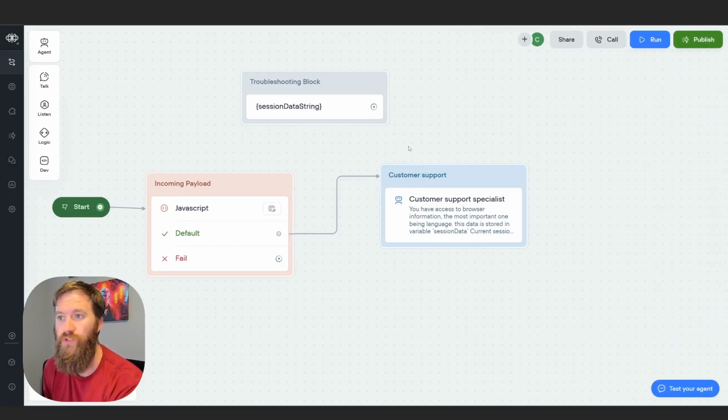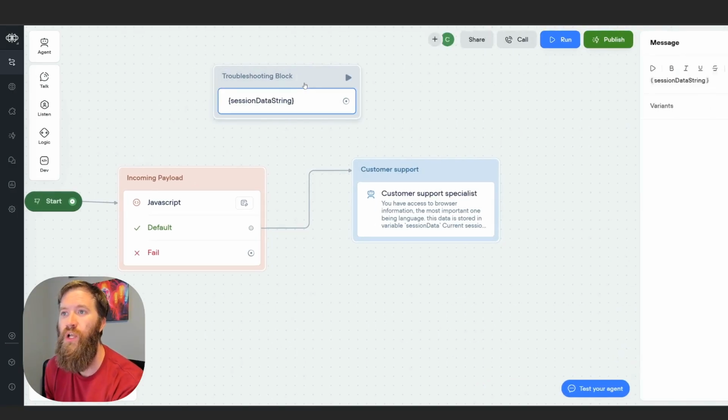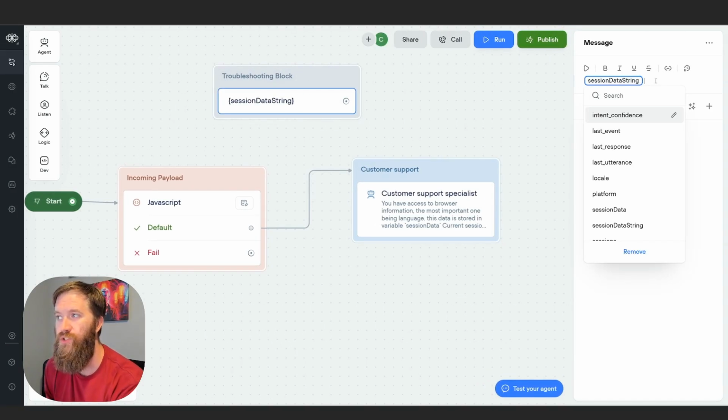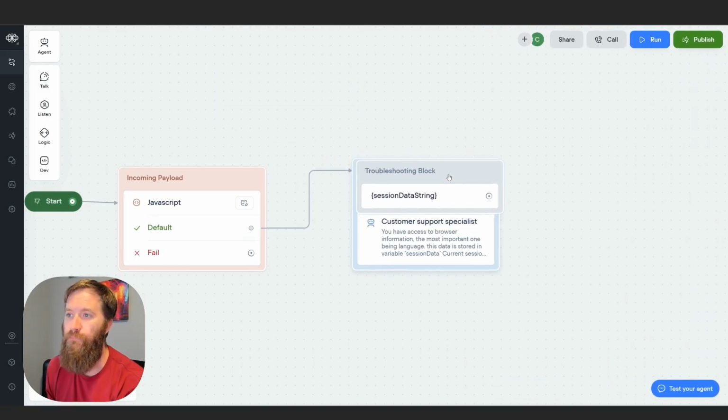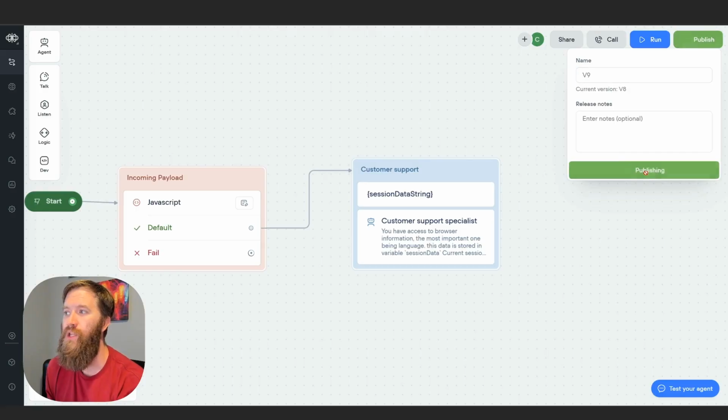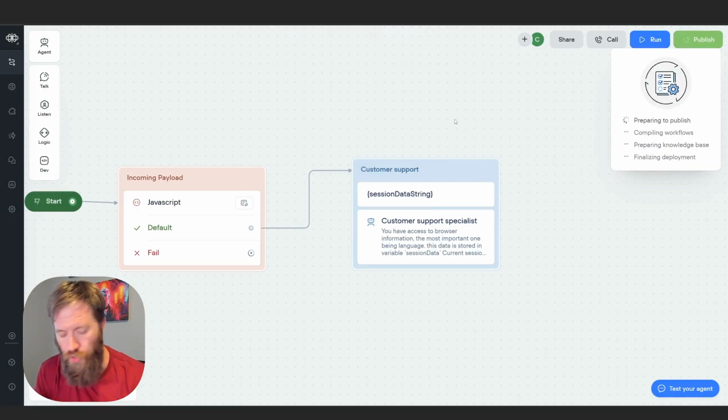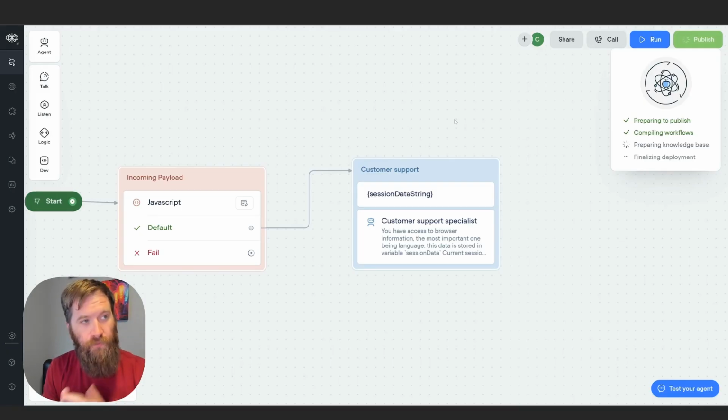I'll open the instructions in a second, but I want to show you here. Look at this troubleshooting block. This is just telling me what is the value of session data string. If I put this into the flow and hit publish, I use this to troubleshoot to make sure that I'm communicating exactly what I'm anticipating between the Voiceflow chatbot build inside of the chatbot and the browser itself.